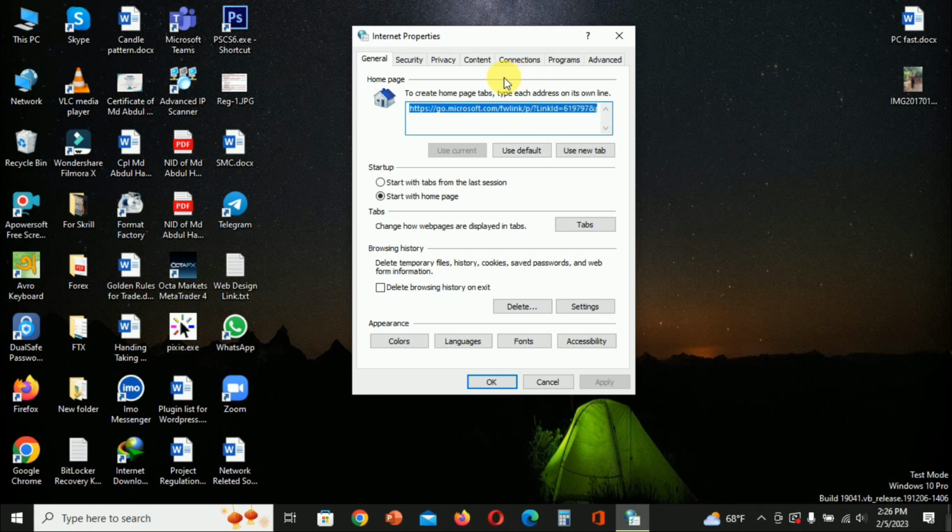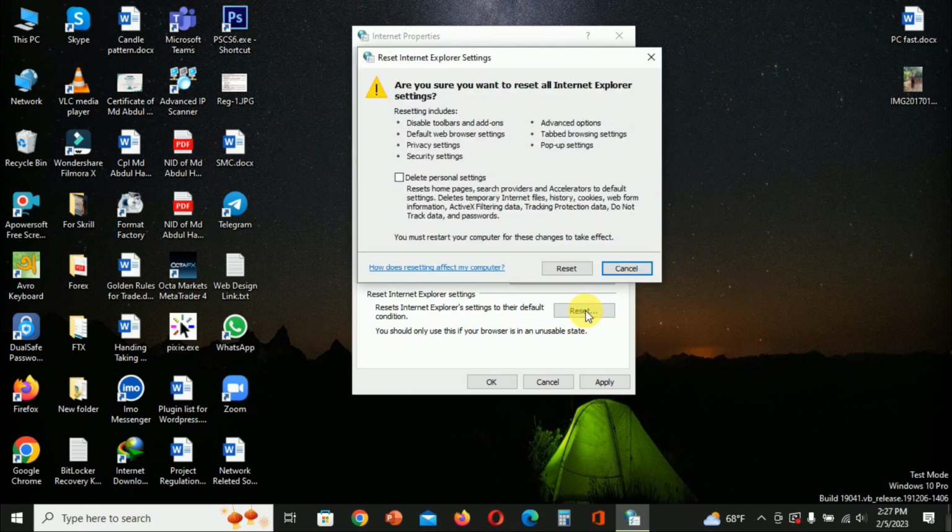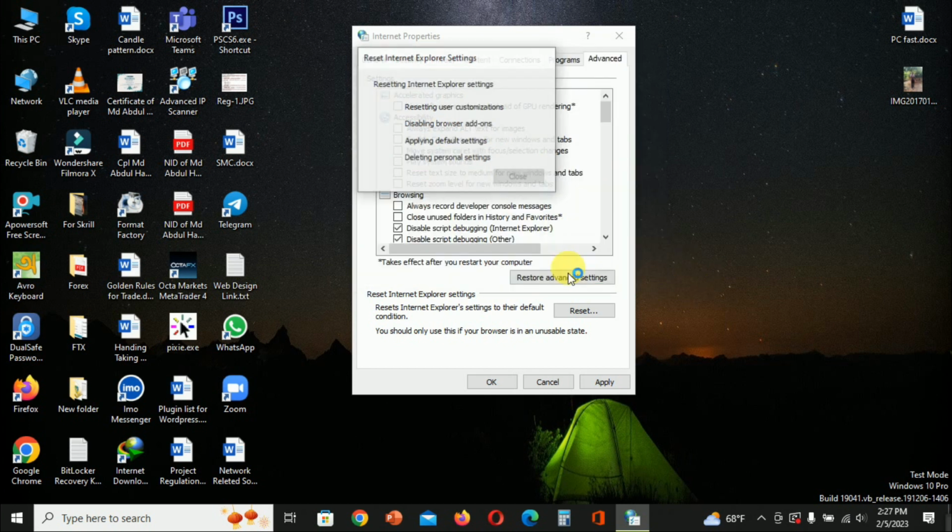Click Advanced, click Restore advanced settings, then click on Reset. Delete personal settings, check mark here, then Reset.